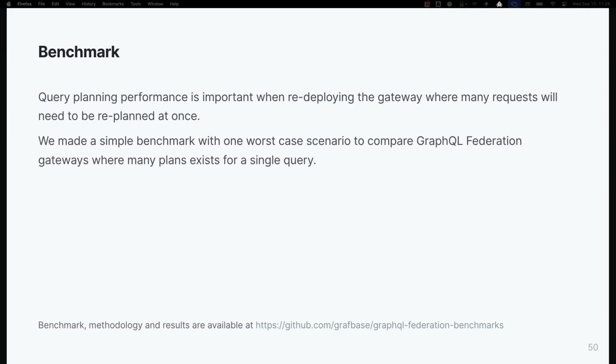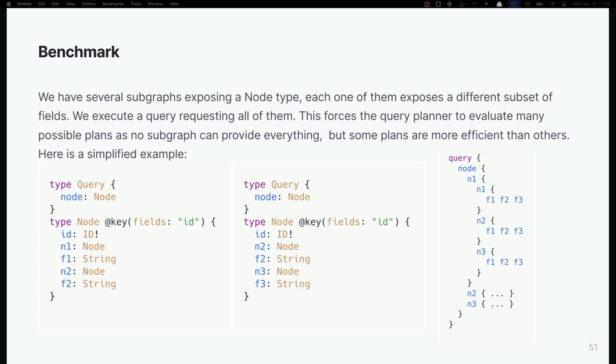So we did a quick benchmark on it to have an idea of how it actually performs with a use case that is one worst case scenario for query planning, where we expected this algorithm to at least perform better than what we had before. There are others. The idea here is that you have many different subgraphs, and they all expose something very similar, but not exactly the same thing. And you want to retrieve all the data from all of the subgraphs at once.